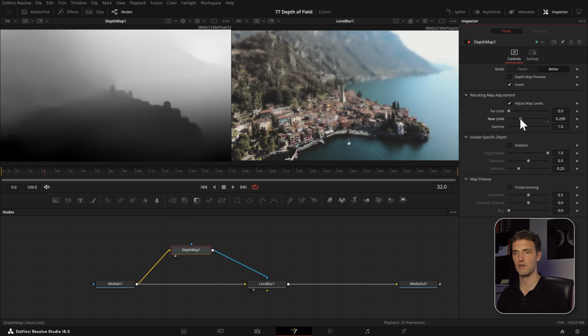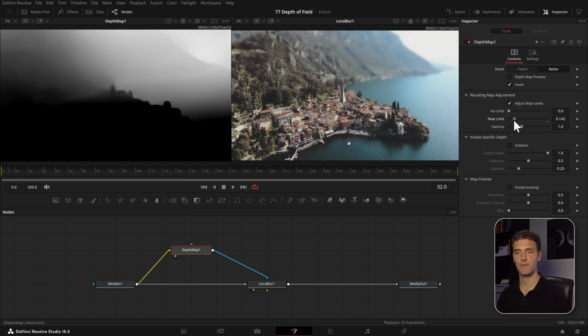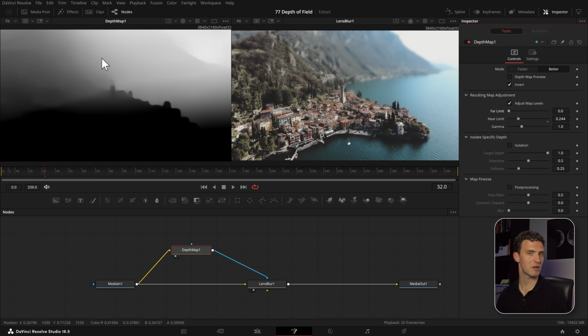So if I bring this down, I can limit from where the blur starts, and then far limit depending on where the maximum should occur. And then gamma is a gamma correction on this grayscale image. So this is basically color correcting a grayscale image, or tonal adjustment to a grayscale image. And the gamma correction can help you to make that transition slightly different between near and far.